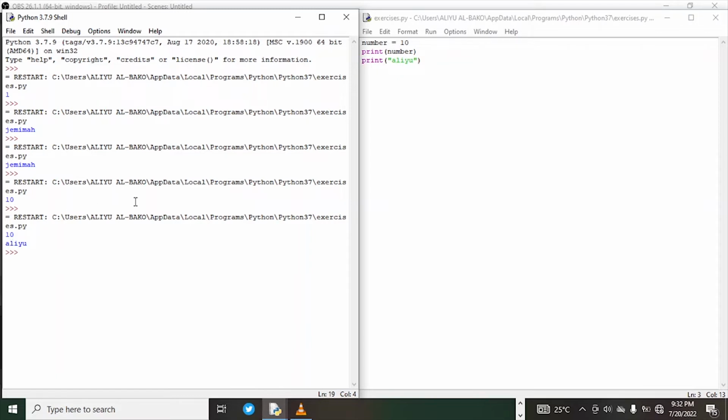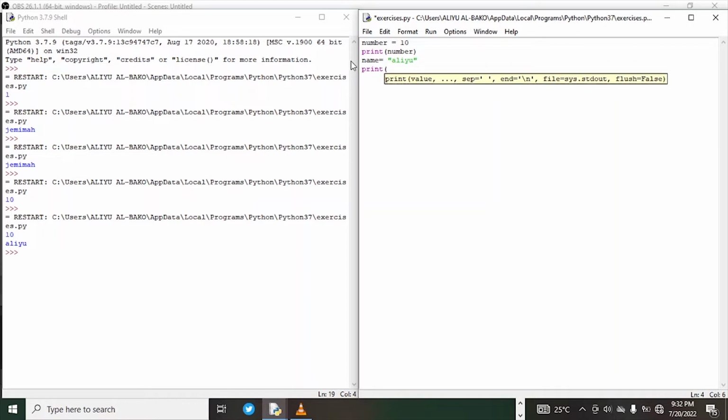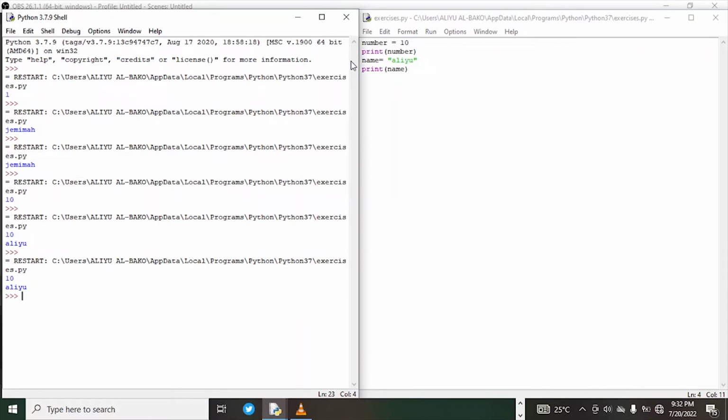But what if I come here and say name, and I store Aliu in it. I store it, I print it, and now I'm not using the name directly, I'm using the variable which is called name. If I save it and run it, you see we still get Aliu. So that's how a variable works.